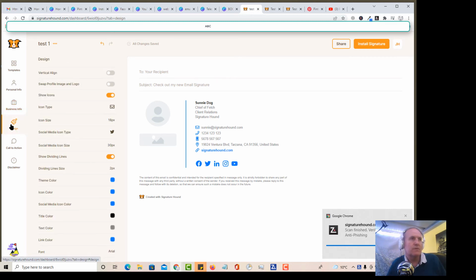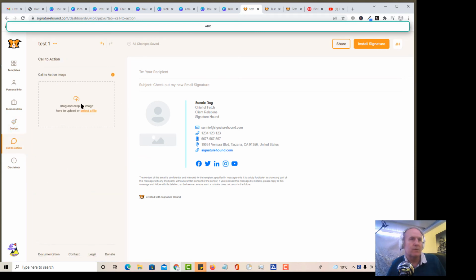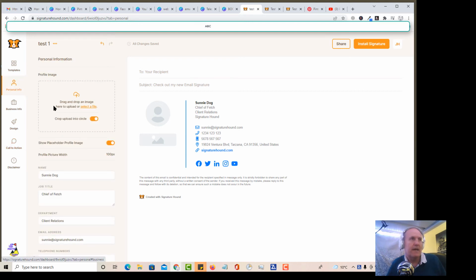You will change the design. So on the design you can change a number of things: the alignment, the theme, color, and so on and so forth. And the call to action is the picture at the bottom here, which can have your web address or so forth. And if we go back up to the personal, you just simply select here and select an image that you've got on your computer that you want to put in your personal picture here, for instance.